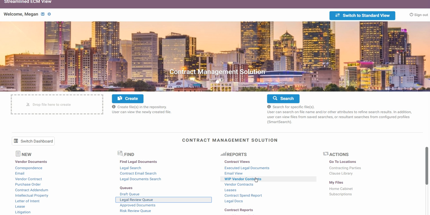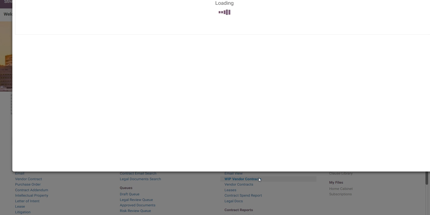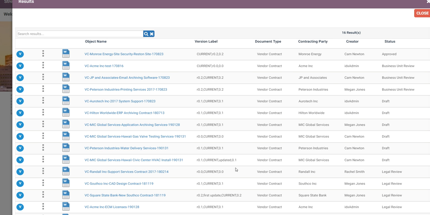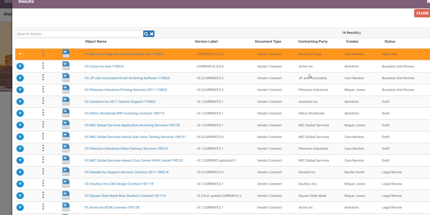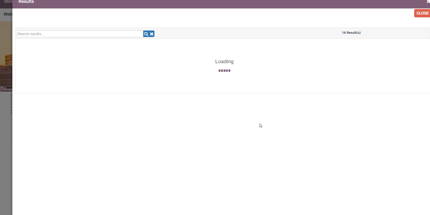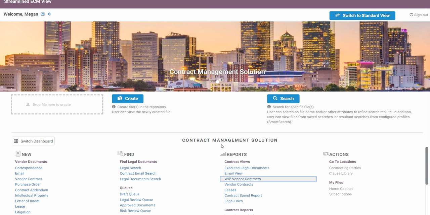Same thing if she had report reviews where we wanted to see all of the work in process vendor contracts, maybe one-click access, where Megan can see where things are and what they are, whether it's a legal review, draft, business unit review, or even if it's been approved and not yet executed, like our one here at the top. But again, the key is that this interface allows Megan to manage, consume, and access all her legal documents quickly and easily. Again, we're automating this with a smart interface.